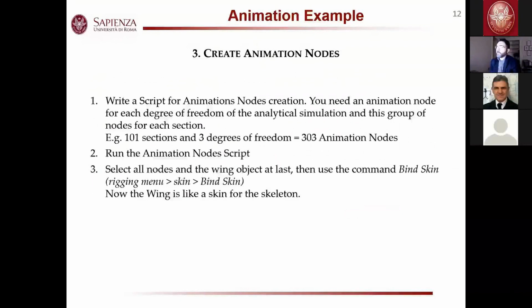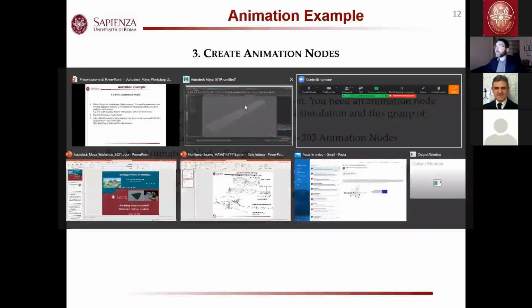Create animation nodes. We need to write a script for animation nodes creation. You need an animation node for each degree of freedom of the analytical simulation, and this group of nodes for each section. For example, we need in our animation 303 animation nodes, for the 3 degrees of freedom. And then run the animation node script, then select all nodes and the wing object at last, and use the command bind skin. So the wing is like a skin for the skeleton, and so we can see into the program.